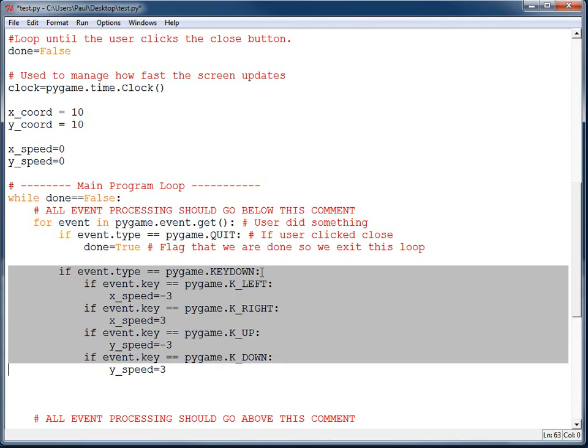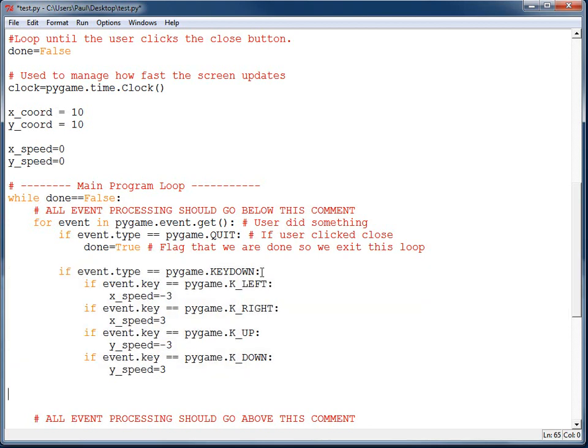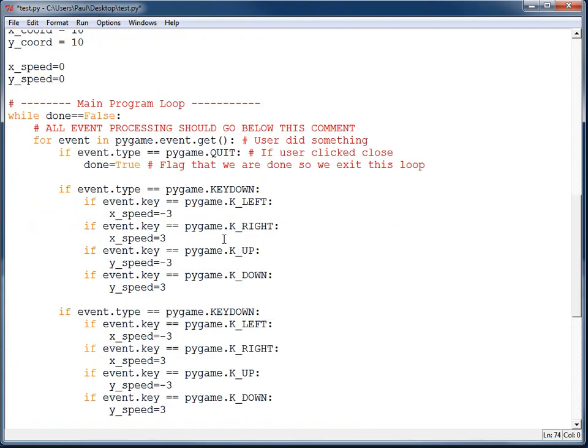Key down is when you press it down. Key up is when you let go of the key and the key goes up. So I've made a duplicate here, but now I'm going to do key up. And for each one of these, I'm going to set the speed to 0.